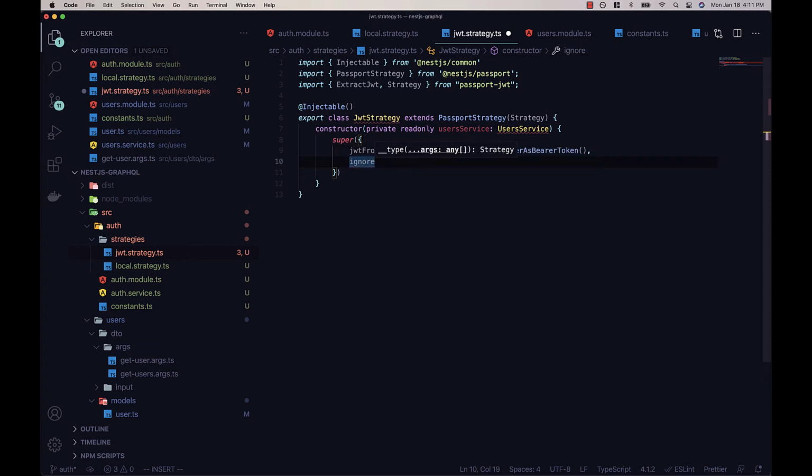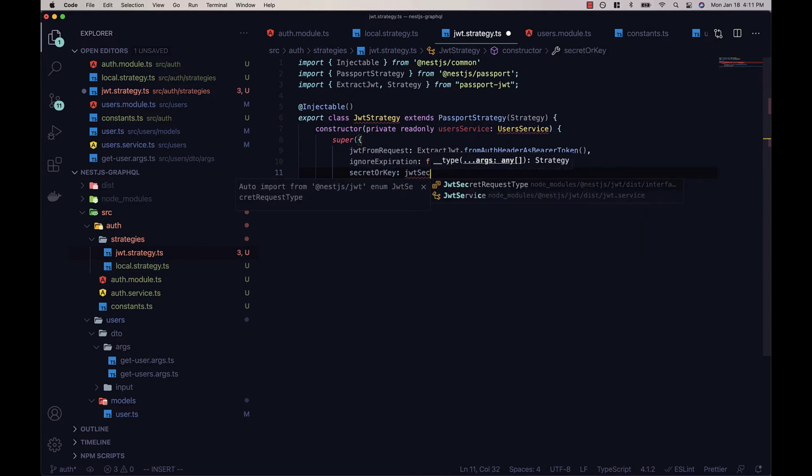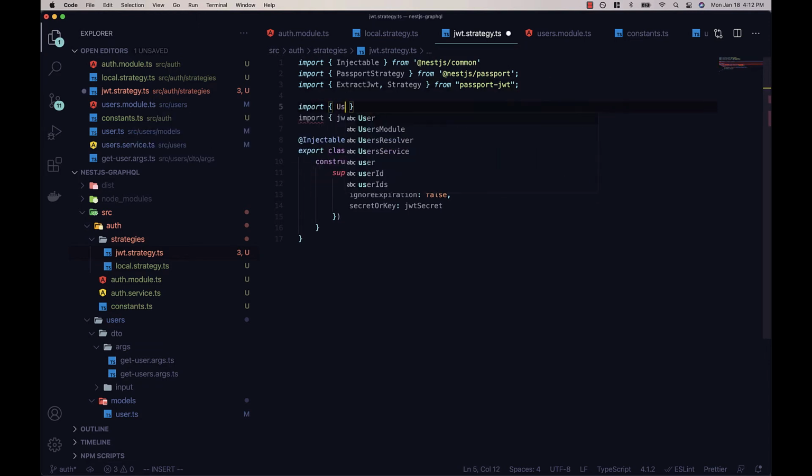We'll pass in a property called ignore expiration, and we'll set this to false because we do not want to ignore the expiration date on the JWT. And lastly, for secret or key, we will pass in the JWT secret, and we'll import this from our constants file. And make sure you've imported the user service from our application.